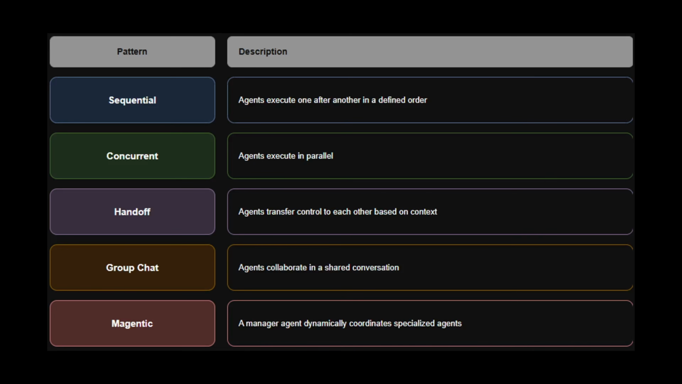If agents need to transfer control to each other based on the context of the task, this is where we'd use the handoff orchestration pattern. If agents need to collaborate in a shared conversational style manner, we'd use the group chat orchestration pattern. And then finally, if we have a manager agent that dynamically coordinates specialized agents using a ledger, this is the Magentic pattern. All 5 of these support human in the loop, so you can actually use these patterns and pause for a person to approve something before an agent runs a task.